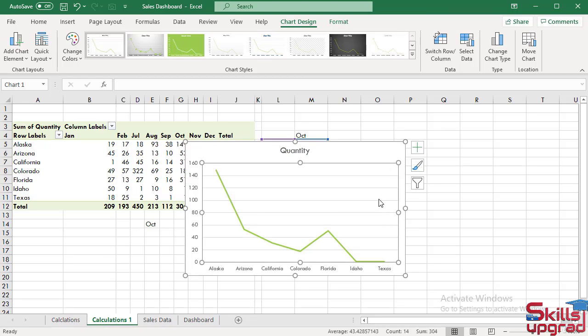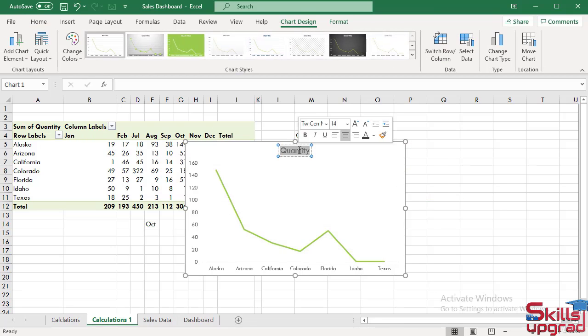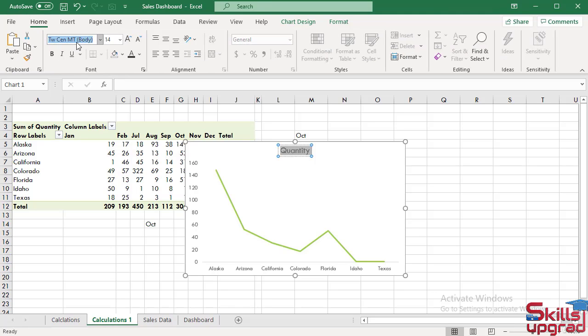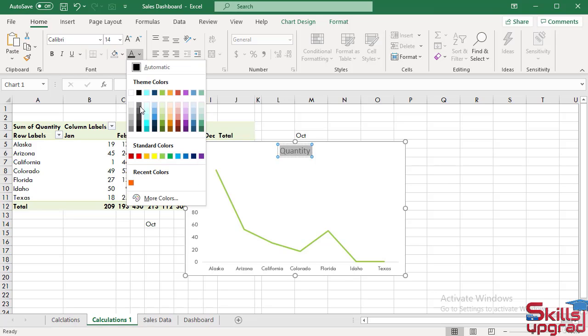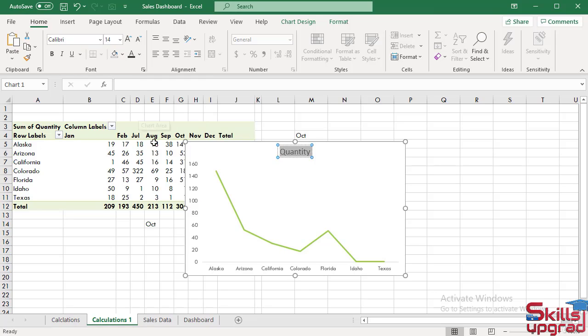Remove the horizontal lines, then format the chart title, select font type Calibri and change the text color.